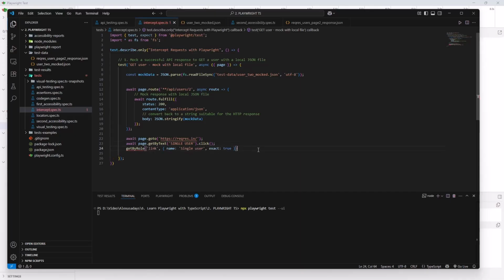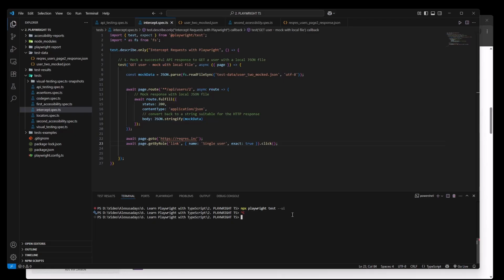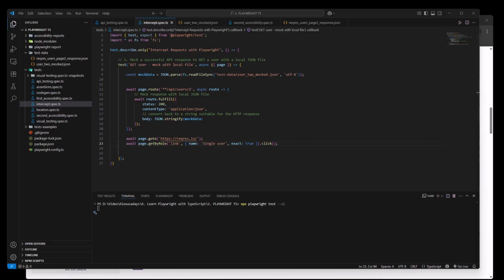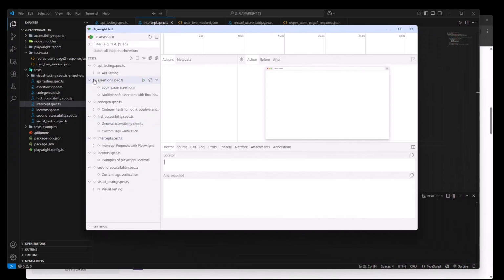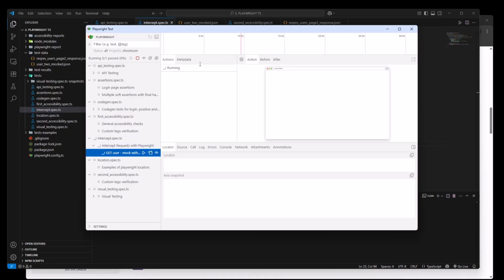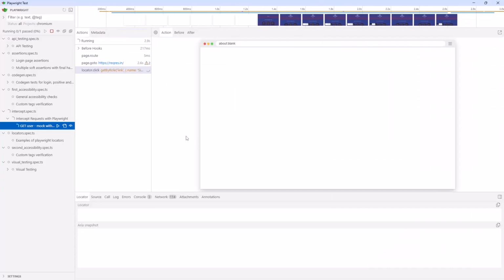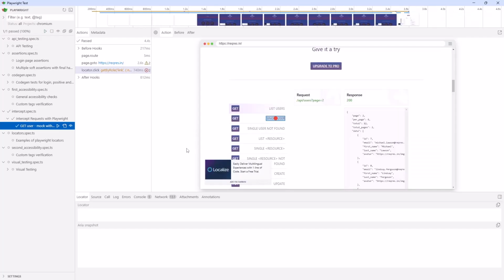So await here page.getByRole link, name single user, exact equals true, and then click. All right, so updated the test. Let's run one more time. Intercept. Okay, here's the test case, and let's go. All right, so now it's clicking.